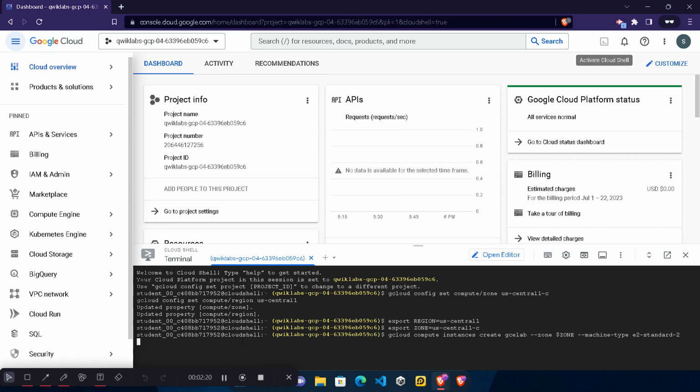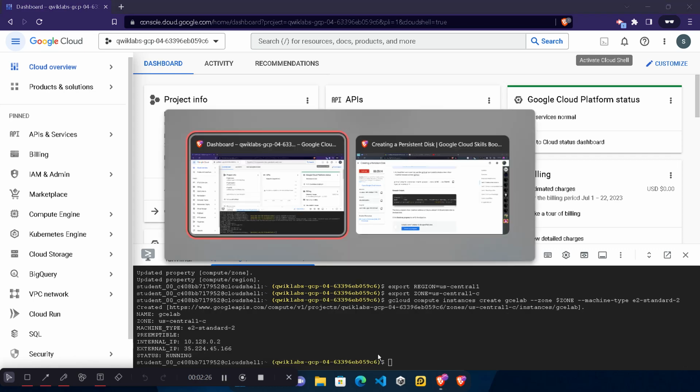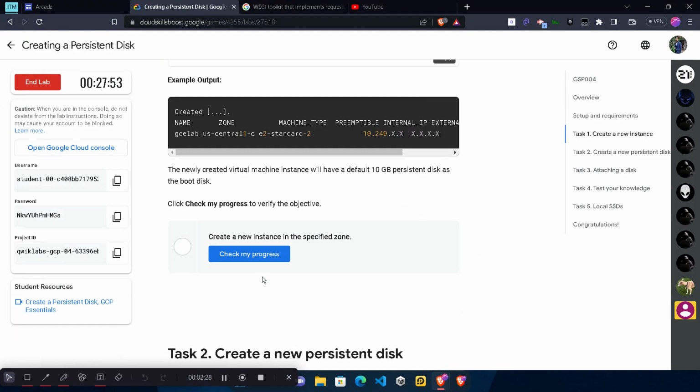Okay, so wait for this to get executed. It will take around 20 to 30 seconds. So once this command gets executed, simply come back to the lab, click on this check my progress and you will get the green tick for the task number 1. It's as easy as it is.